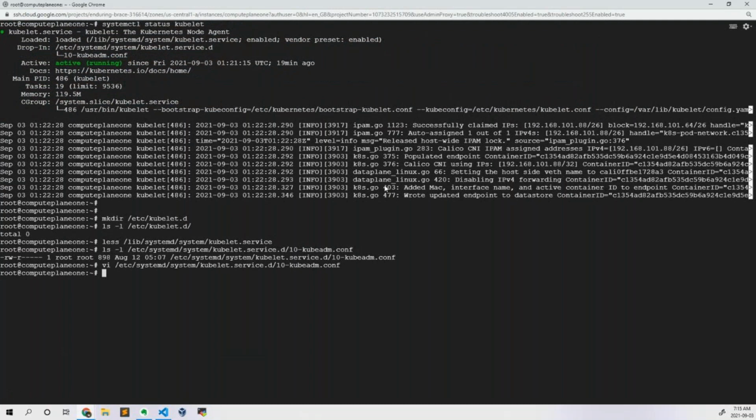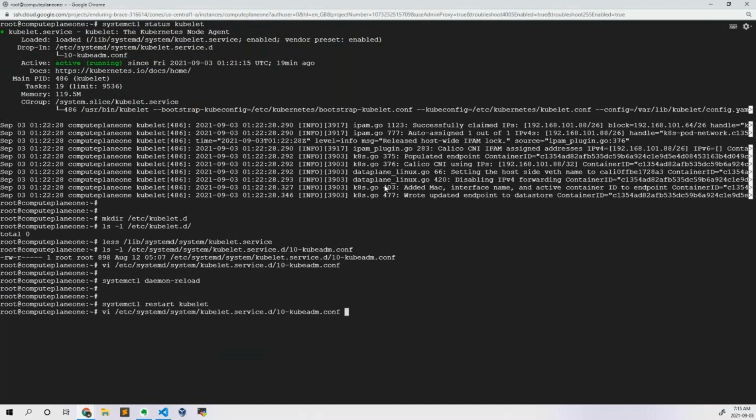The next command you have to execute is systemctl daemon-reload. After that you have to restart your kubelet service, so systemctl restart kubelet. Done. My changes are applied and I was able to do it successfully.